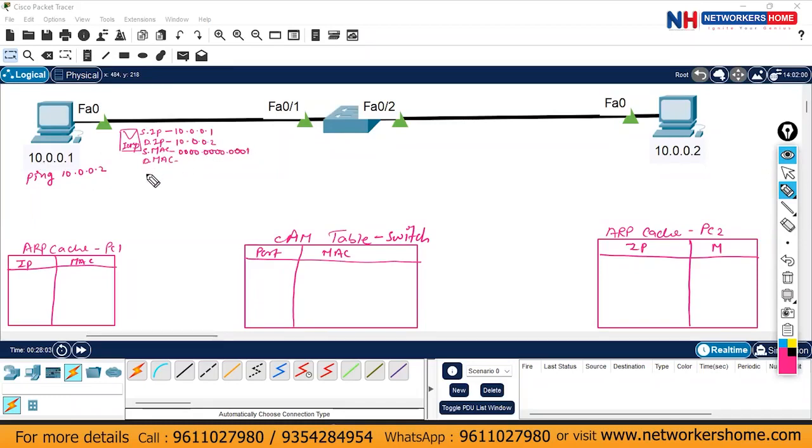But does it know the destination MAC address? No, because for the destination MAC address, it is going to check the ARP cache, and there is no entry in the ARP cache. This means the information is missing, and if information is missing in a packet, the packet cannot be forwarded. So PC1 is going to keep this packet on hold and generate a new packet. That packet is going to be ARP, Address Resolution Protocol. In ARP, we have two messages: the ARP request and the ARP reply. First of all, the PC is going to make an ARP request because it wants to know the MAC address.